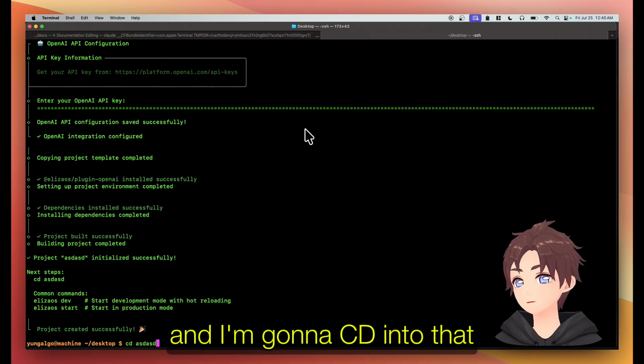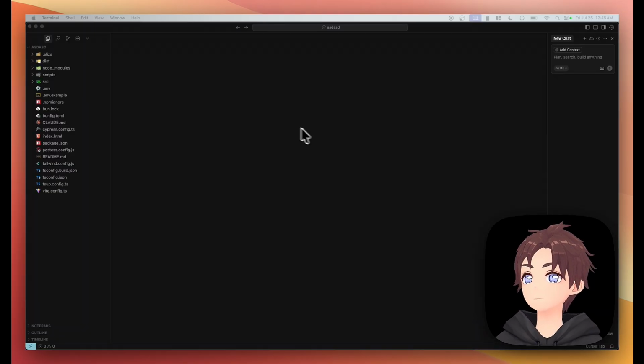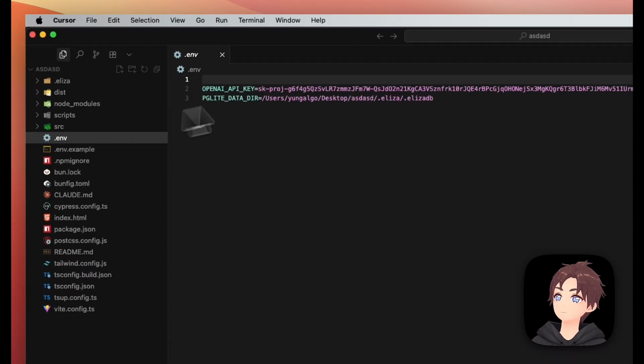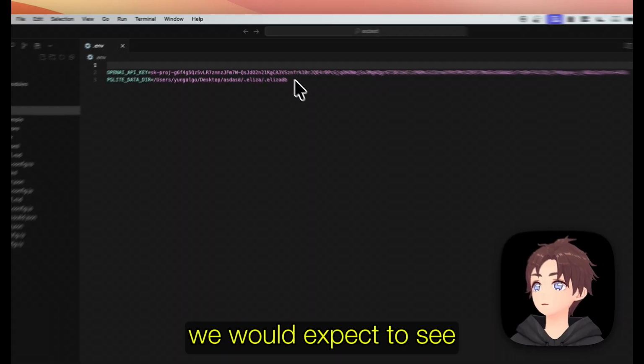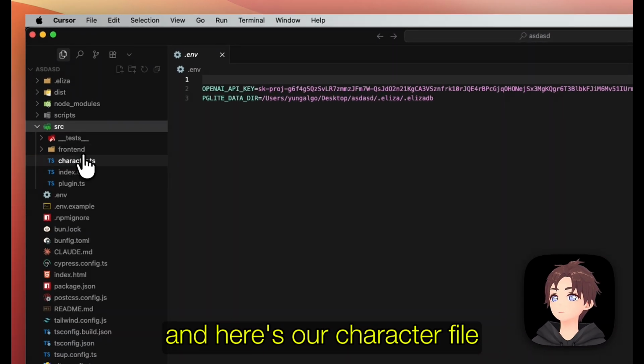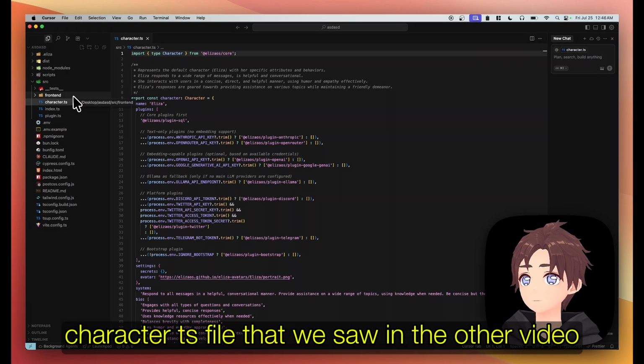And I'm going to CD into that, open it up in Cursor. Here we see our fresh project file. We would expect to see the OpenAI key in the ENV, and here's our character file, the character TypeScript file that we saw in the other video.